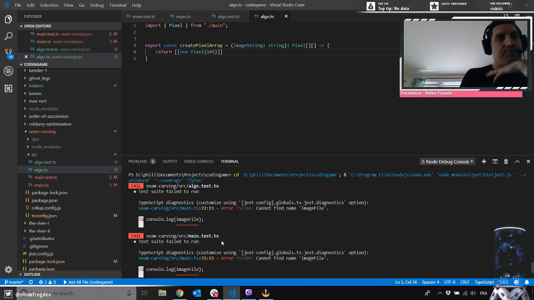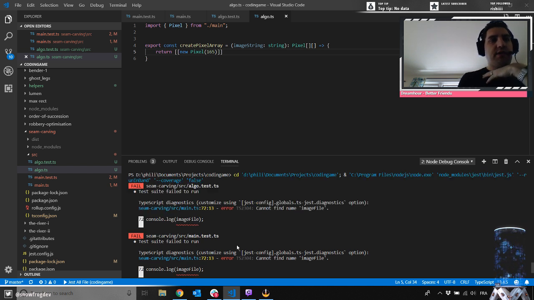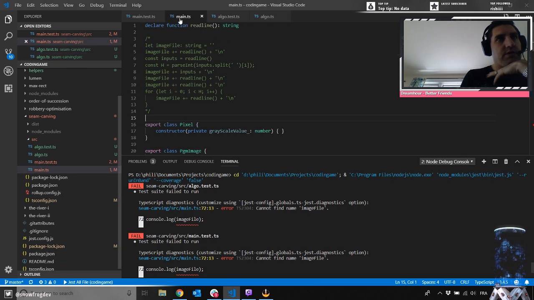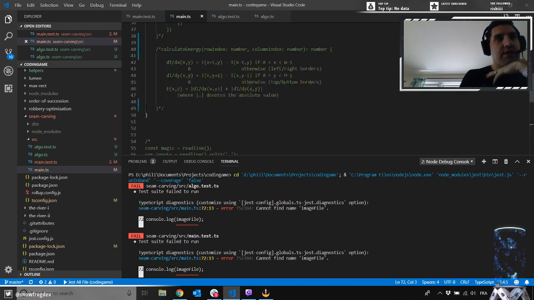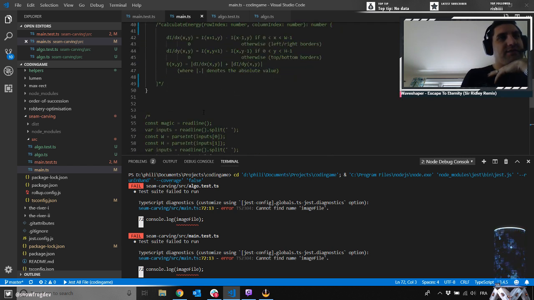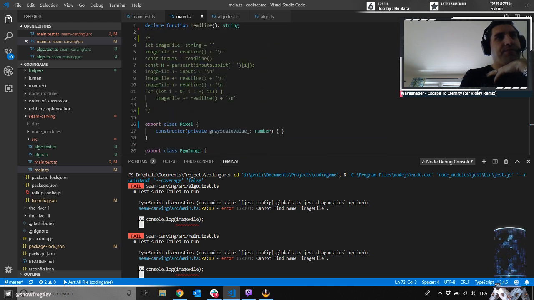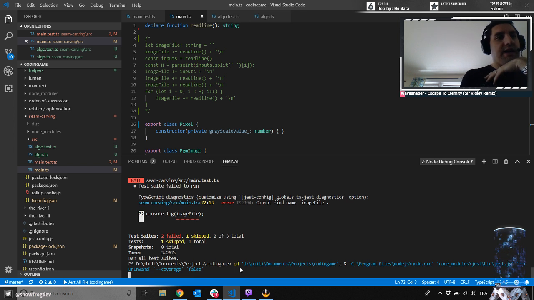Now what? Types of diagnostic error, blah, blah, blah. Can't find name image file? Yeah, I can see this would be a problem. Where though? Here, okay. So let's basically comment out everything in the main file. That's what we're doing. Everything that is not our classes, which is fine, because that's what we're testing anyways, so we'll fix that afterwards.